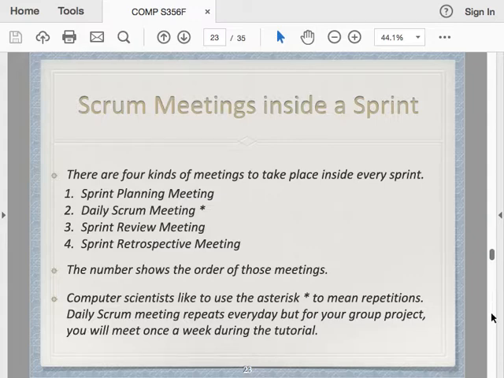Okay, so in the last part, we've seen product backlog and sprint backlog. They are two documents we use to track the progress of our work. And now let's look at what meetings we have using Scrum. Specifically, these are the meetings inside a Scrum.